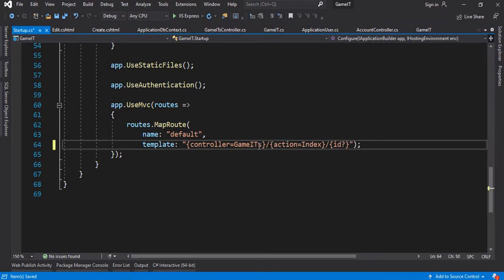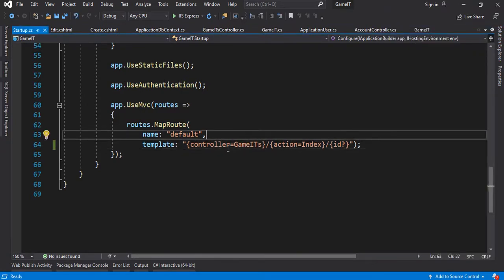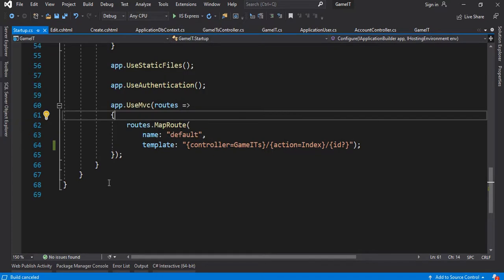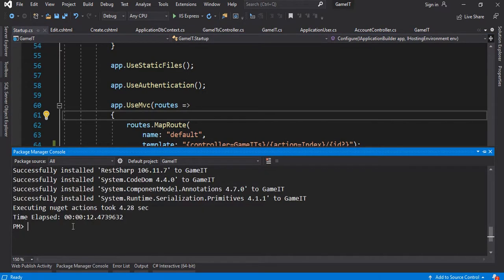This is capital T. Alright, so when we launch the application, we want it to take us to the Gameit controller slash index as the action name. So let's go ahead and do that. Go to debug and start without debugging. Okay, so I just canceled the build because we haven't run our migrations yet. So let's go ahead and quickly do that.